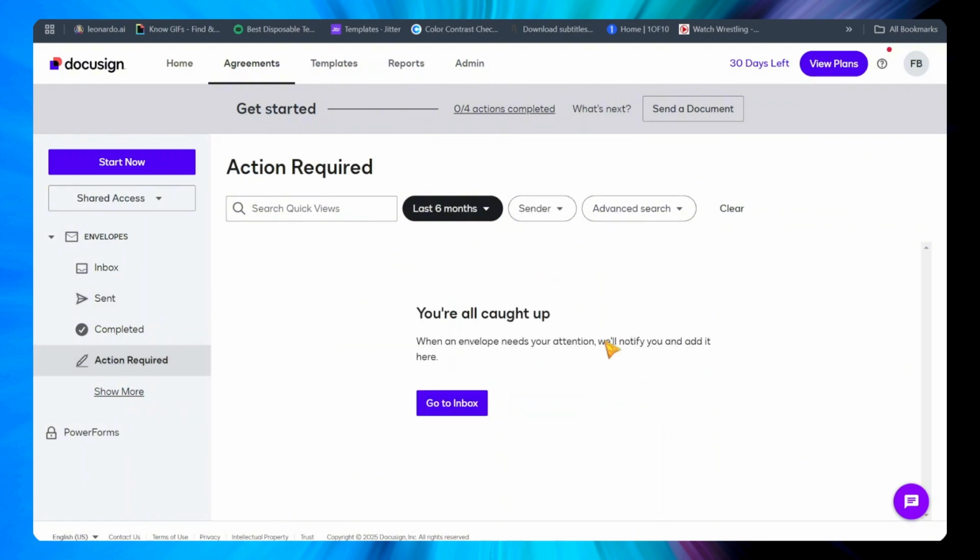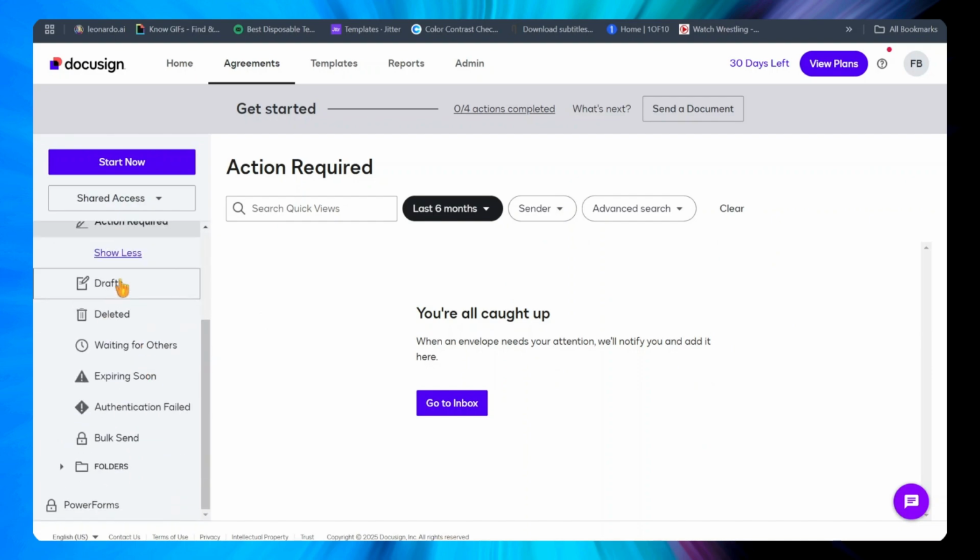Once your documents are signed, you can extract data for record keeping or to use in further processing. It's a great way to keep everything organized. If you send similar documents frequently, DocuSign makes it easy to save time by creating reusable templates. Just visit the Templates tab to create and manage these templates for future use.